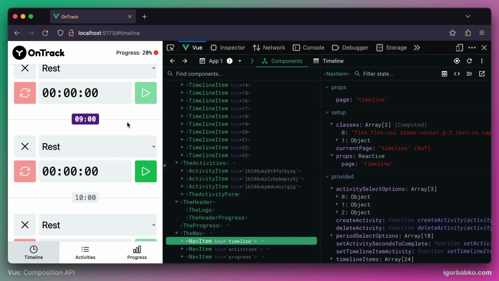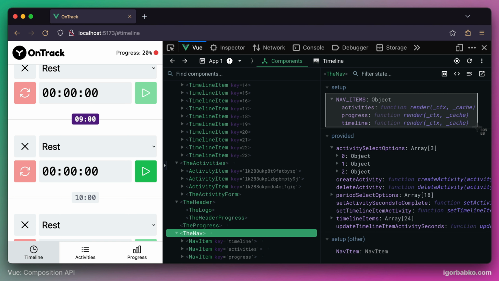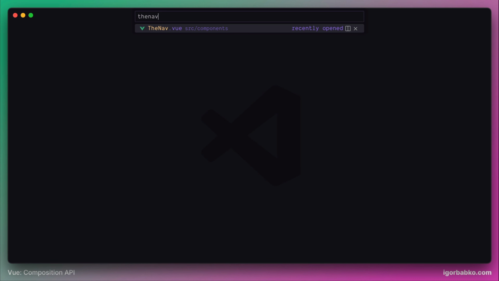In this lesson, we're going to continue working on the refactoring of our navigation, and we'll try to change the data structure which represents nav items from objects to an array of objects, where every element will represent an individual nav item, which will potentially let us simplify the code in a couple of places. So let's start with the nav component.